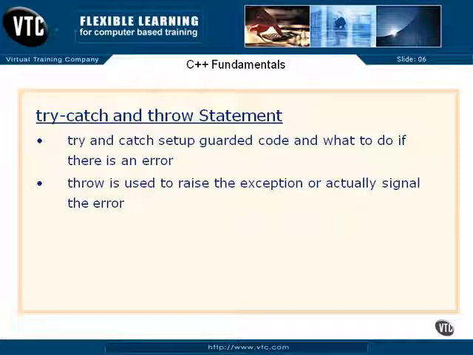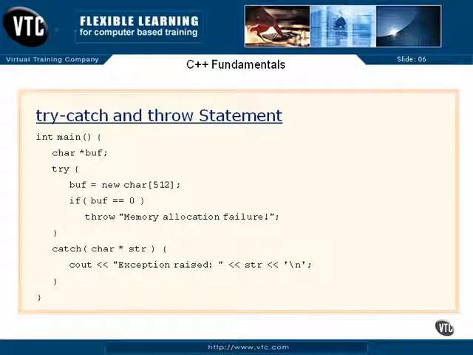Try and catch will set up what's called guarded code, and also signal what to do if there is an error, an exception raised within the code that's in the try block. The throw is used within the try block to actually raise the exception, to say yes, in fact we are having a problem here, so that catch can do something about it. So let's take a look at a sample piece of code here.